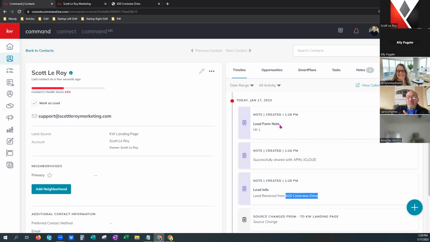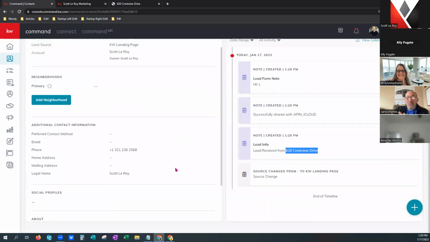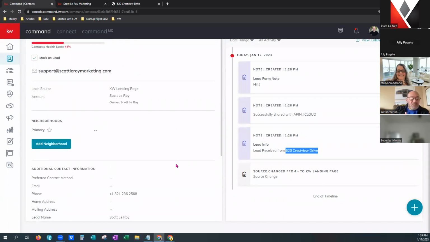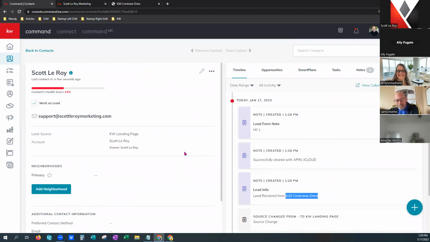put in it. And so this is where you can come, start adding the neighborhood, put them on a smart plan, anything that you would like to do from here. And so just wanted to show you how easy it is to capture lead information from these landing pages. It's pretty genius. Okay. And so that is pretty much it that I wanted to show you today on what these landing pages look like.